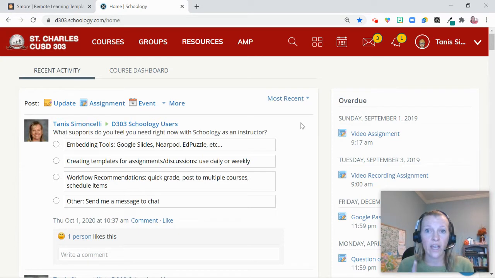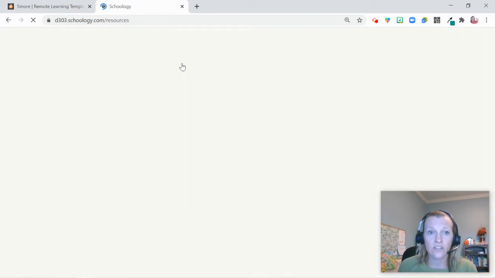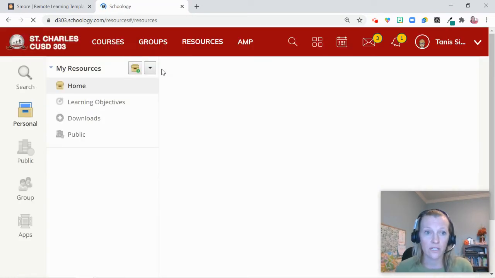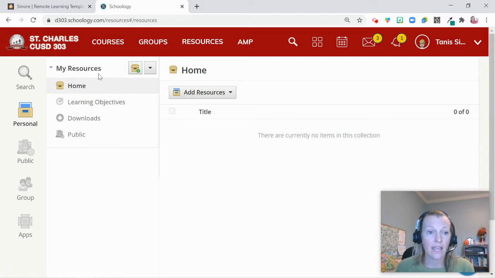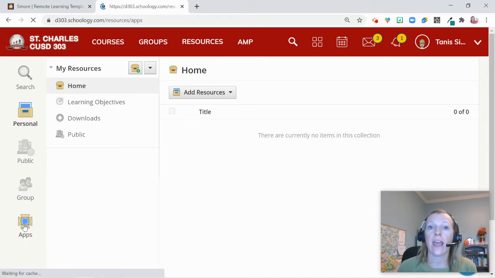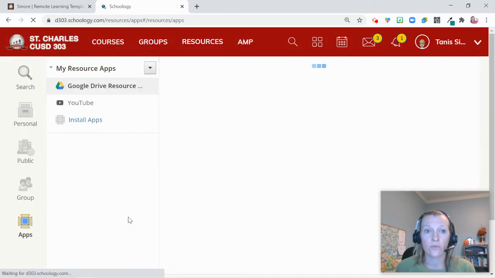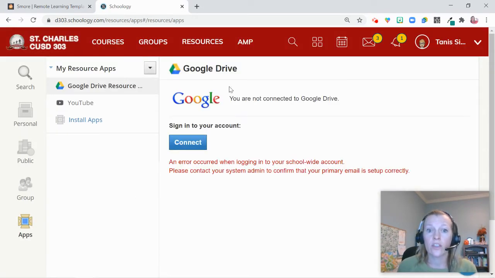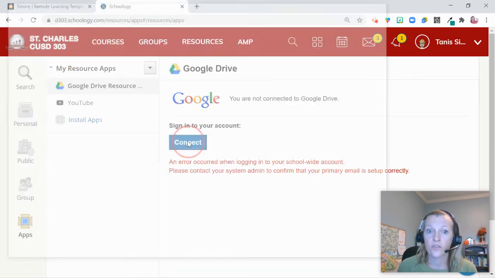So let's go ahead and link that Google Drive account as this first tutorial. So I'm going to click on resources up in the top menu bar of Schoology, after which it's going to open up into my home folder in Schoology, my resources, and then I'm going to choose the last option called apps. So we have delivered the app for Google Drive to all of your accounts here in District 303. And the thing that you must do is you must connect that school account.